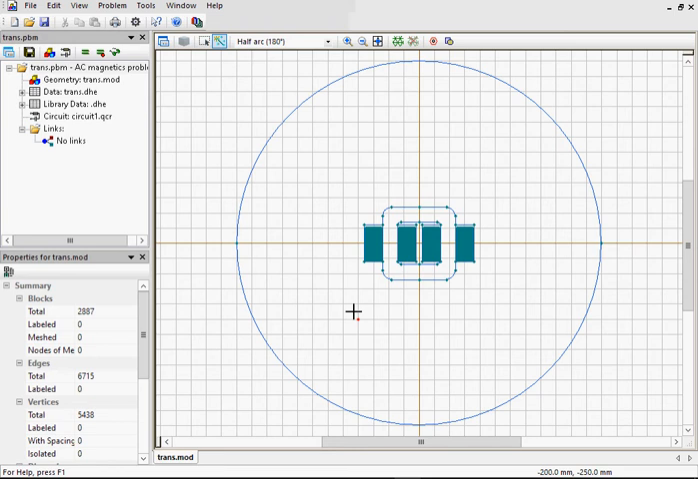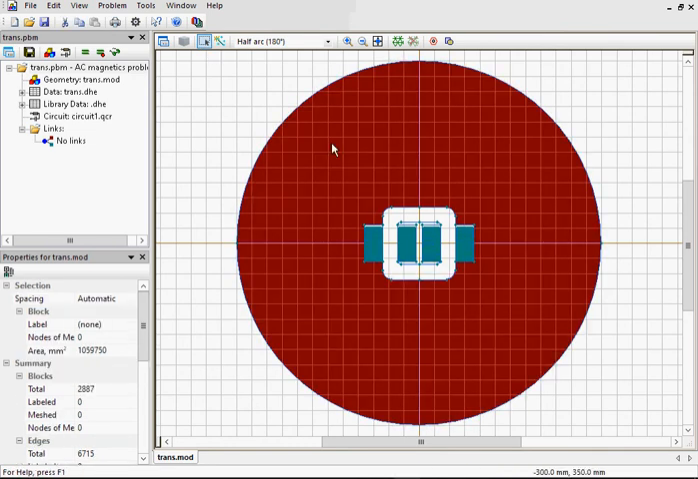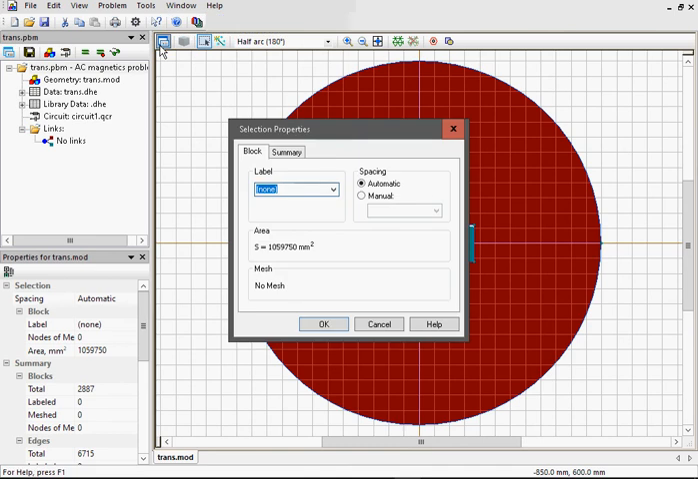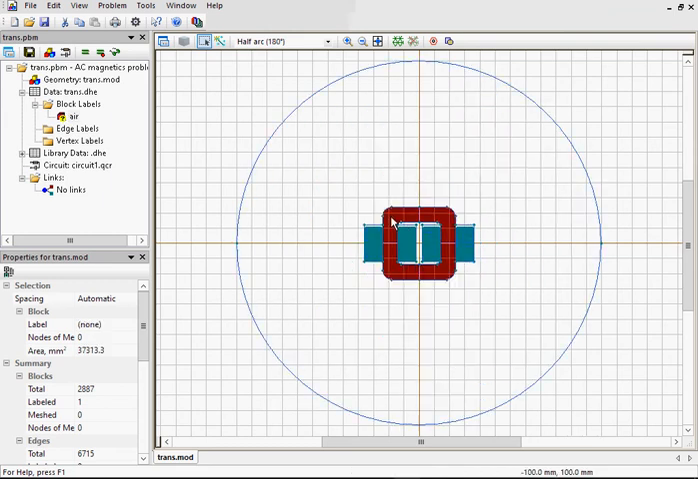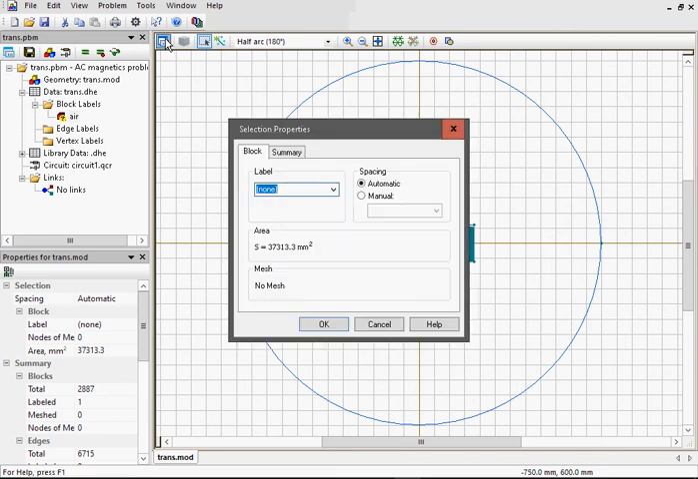Now we should assign labels. For labels we will specify material properties. Switch to select objects mode. Click the object to select. Open the properties and type in the label name. This would be the air. You see the label appeared in the tree. Again I click and select the block. This would be the core.